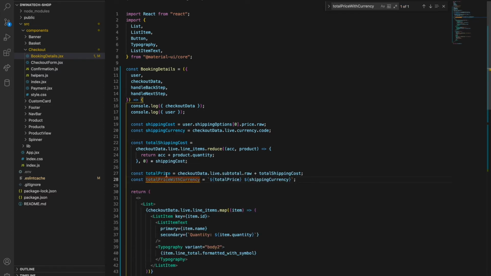Let me add a new line. I will define this total price, and how I can access the total price. Basically, I can access it from checkout.live.subtotal.row. So this will be just the value for that product, and in addition to that one, to add this total shipping cost. So basically this will give me the total checkout or the total order price, and then I can add the total shipping cost that I already defined here. So by this one I can access the total price for both the order price and also for the shipping price. Then here I define another variable, call it total price with the currency.